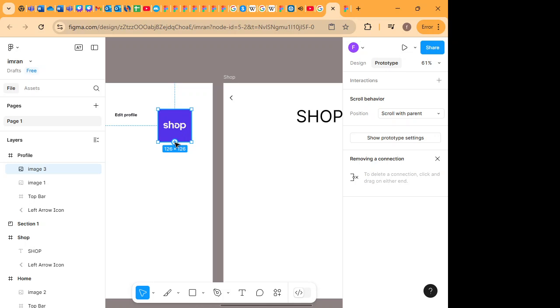Just select the button and then click the plus, release to the next.